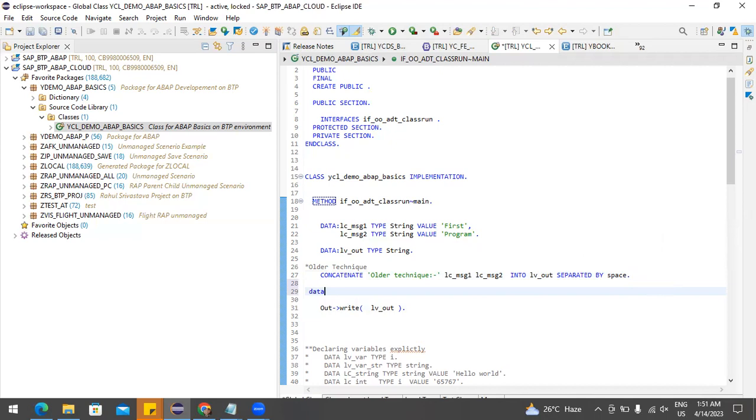So first put the LV text. Here I'm using inline declaration which will hold the text. Using this symbol, within this symbol you have to write the variable directly. First program.